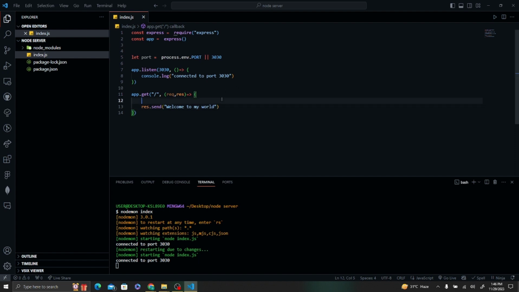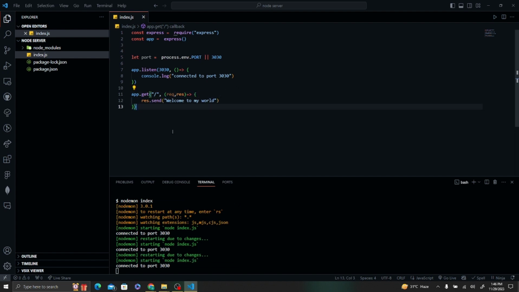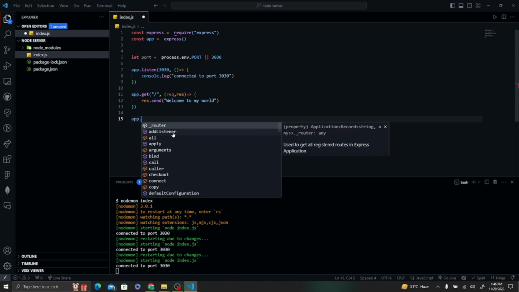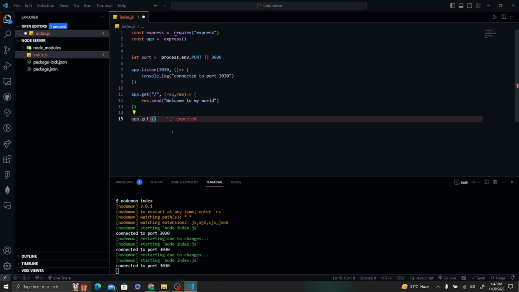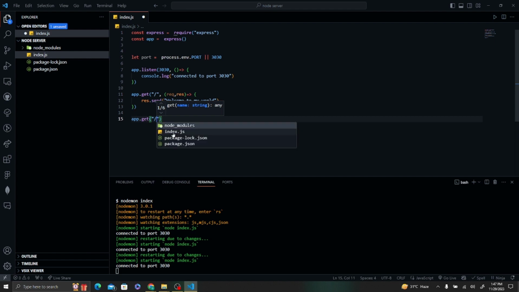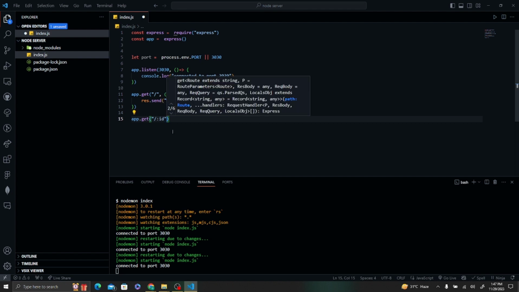So let's say we want to get some things about the request that just came in. We can design another route. I'm saying app.get, just like the first one, but this time I want a user to give us an ID or something. So I'm going to use a slash, then colon ID like this. If you want to get an ID from the user, this is the pattern you have to follow.